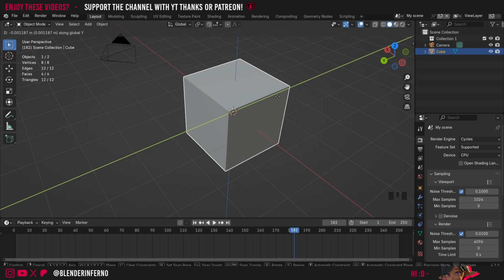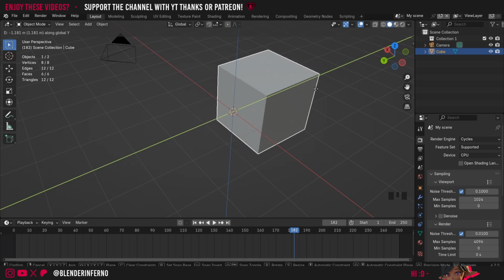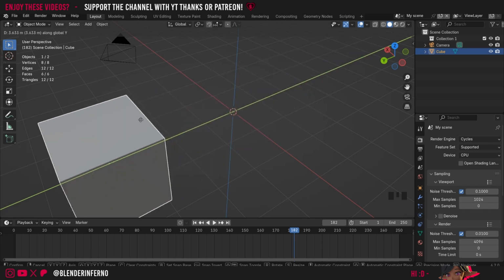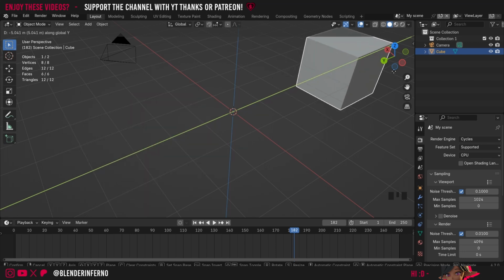Notice after I've pressed Y, the green line has become brighter, indicating that it's now moving across that green axis. I'll move it over to here, and when I'm satisfied with its position, I can just press left click.